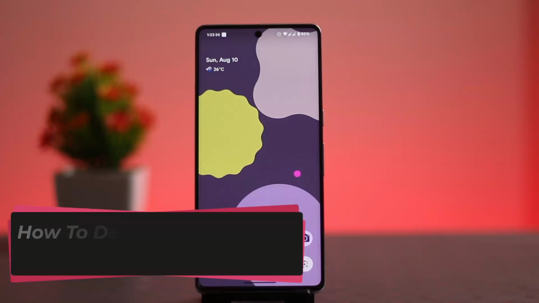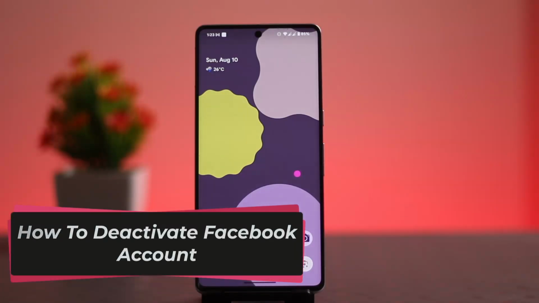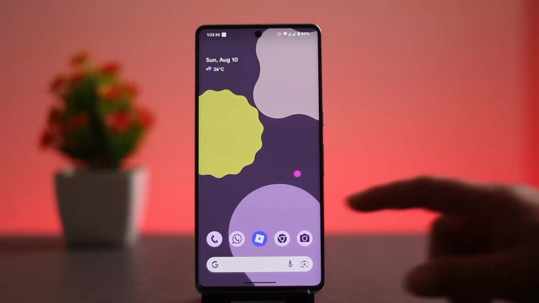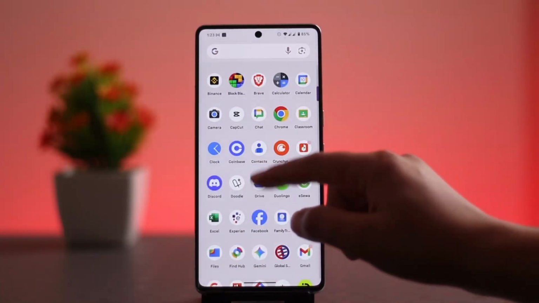Hey guys, in this video, I'll be showing you the procedure to deactivate a Facebook account. So in order to deactivate a Facebook account, you need to follow these steps. First of all, you want to open the Facebook application.